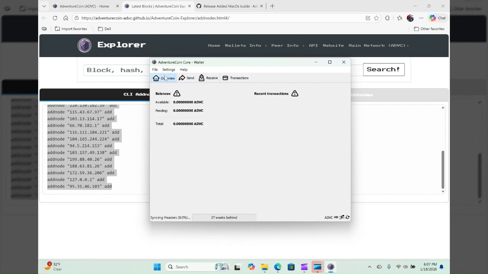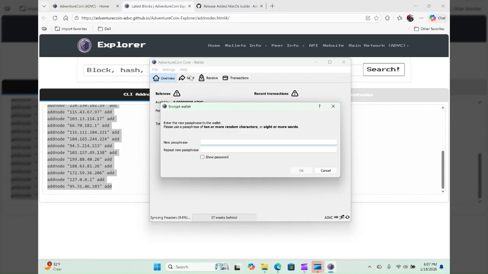Now, in order to password protect your wallet, which you should always do, we are going to go to settings and encrypt wallet. Okay? And that's going to add a password. And then you cannot send any crypto out of here. You can't send any Adventure Coin out of here until you type in your password. And I'm just going to do a test one.